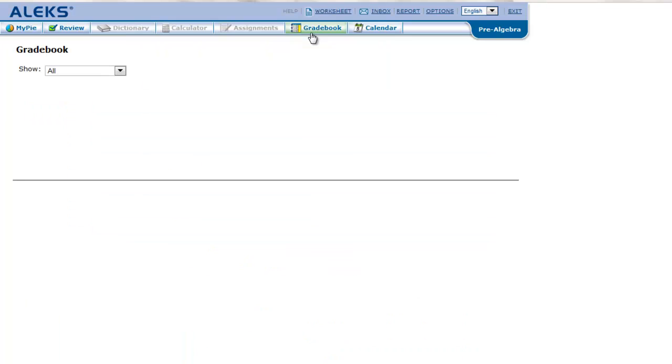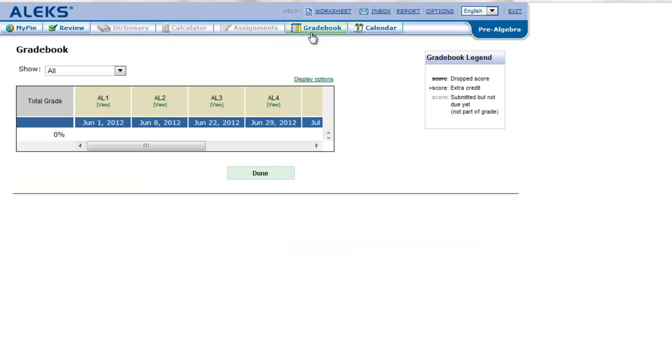The gradebook in ALEKS only gives you the gradebook for the assignments in ALEKS. So you're not going to find any of your My Math Lab assignments here. You're not going to find any of your Blackboard assignments here. These are just your ALEKS grades. The nice thing about this is you can see all of your due dates and all of your ALEKS lessons.